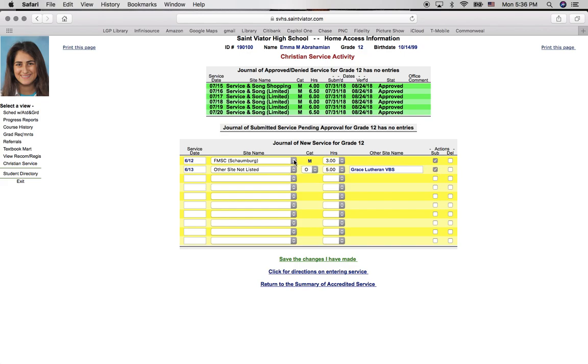One is found in the site dropdown. The other is not found in the site dropdown. Click Submit. Now, if she were complete with those 2, she would simply click Save the changes I've made, at which time the campus minister in charge of her grade will be notified that she has made a submission.